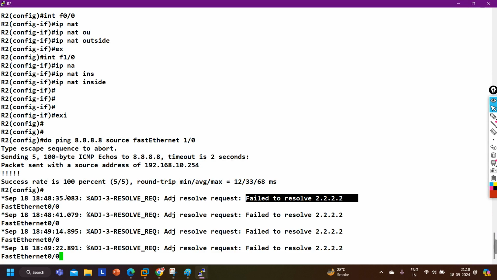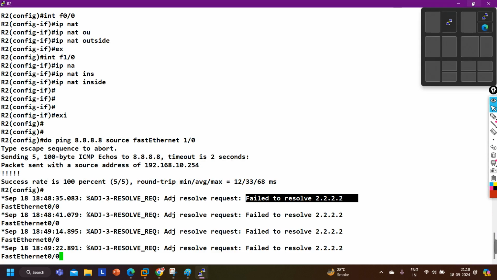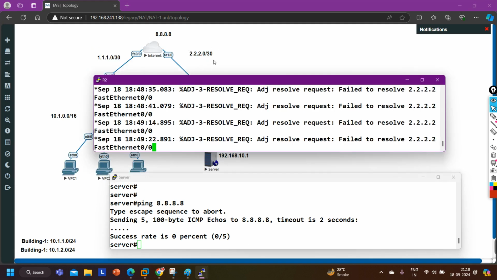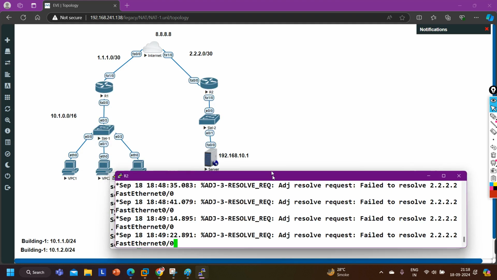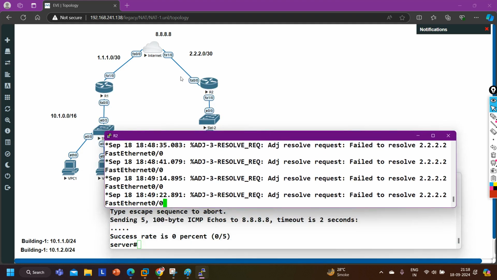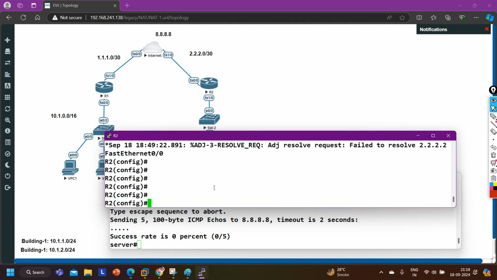See guys, in the pool, what happened? In the pool I have defined 6 IP addresses, right? But I'm using /29 over here, /30 over here. So we have only 2 IP addresses and both are in use. I'm using one IP address on this interface and one IP address on the internet router. So let me do one thing.